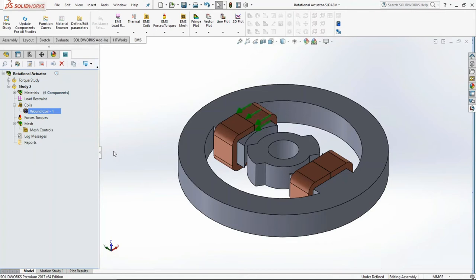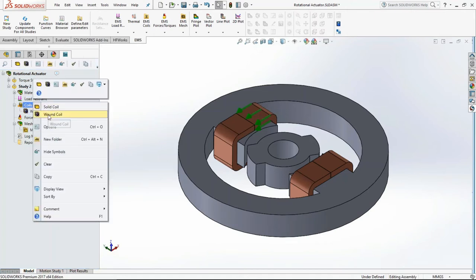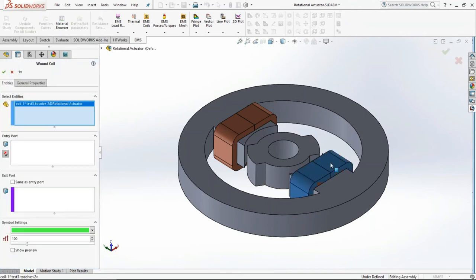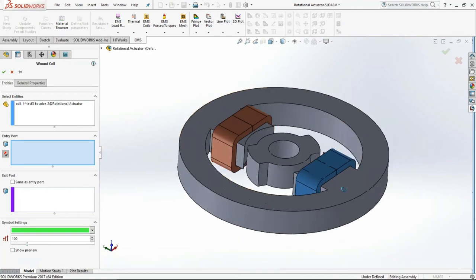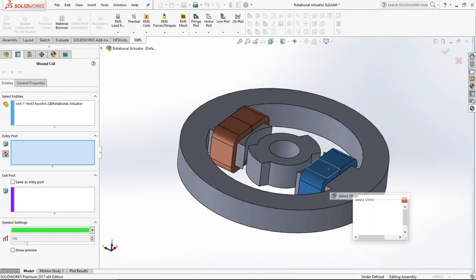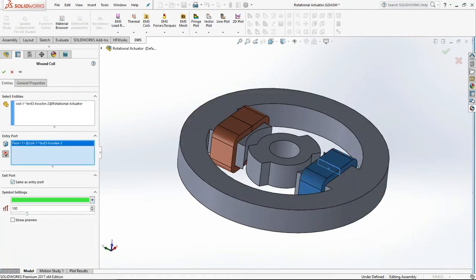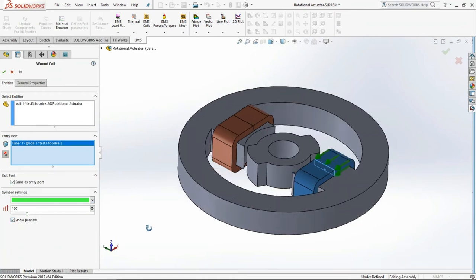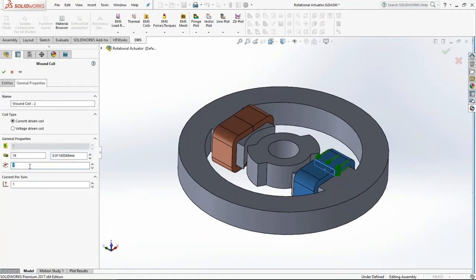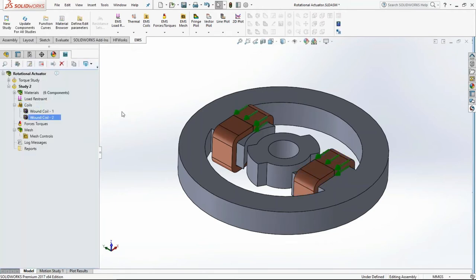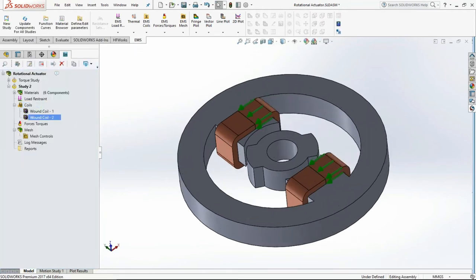Now we've created a coil here. And now it's time for us to create a second coil. So we create a wound coil here, and then we also select the phase through which the current goes in, and you can see here the direction of the coil. So again, we make it 20 turns and 5 amps as before. And now you can see the coil.